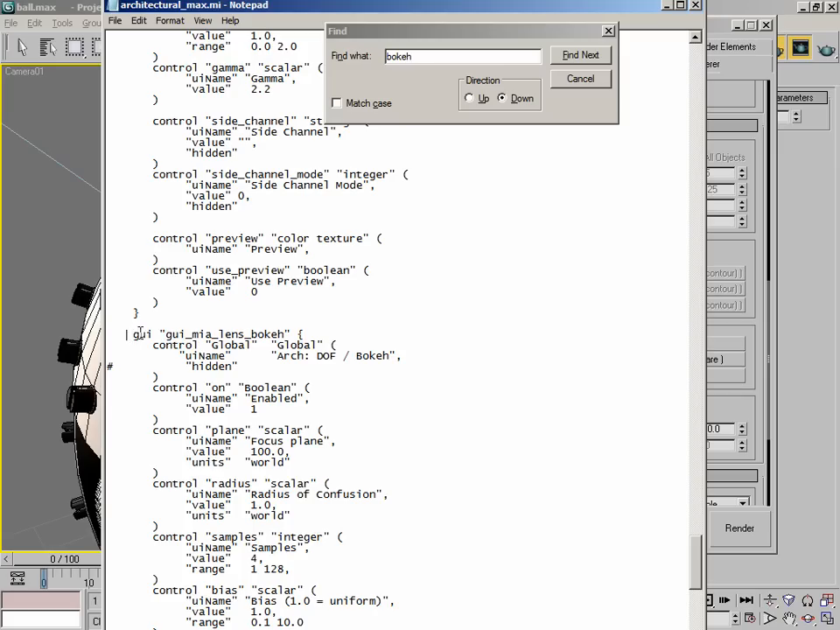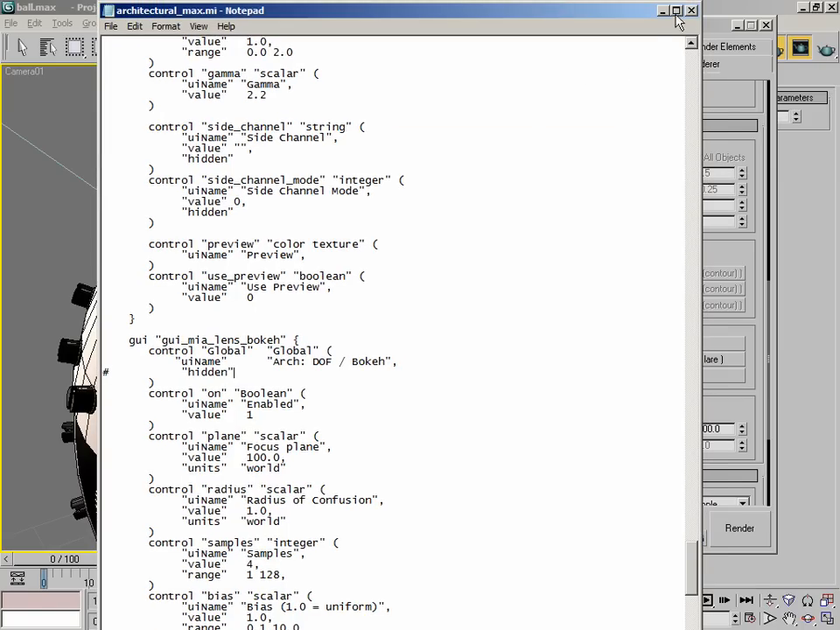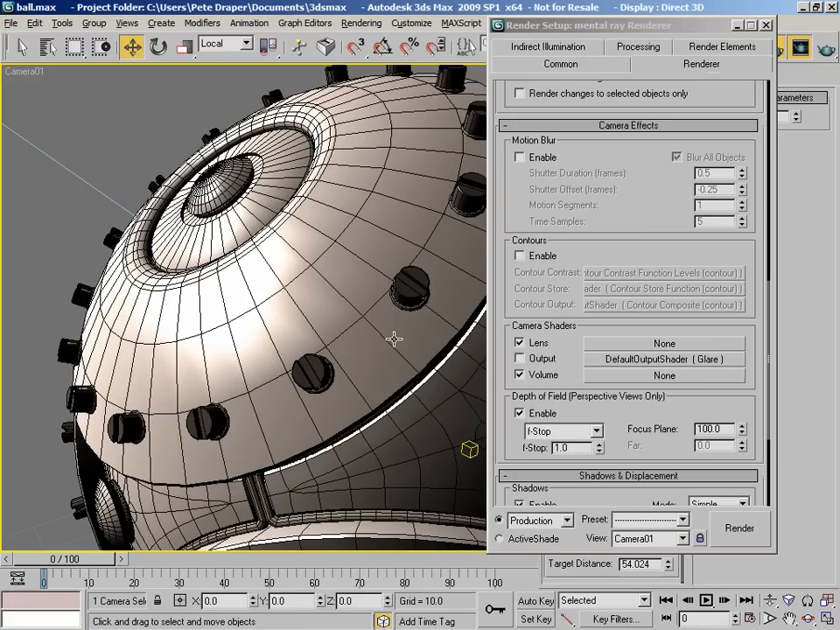So what you'll see is this GUI, GUI MIA lens Bokeh statement opening, and then by default, this will be looking like that. So what you simply want to do is add in a hash symbol, which in essence is going to comment out this hidden statement. Okay, so then all you need to do is save and then restart Max.